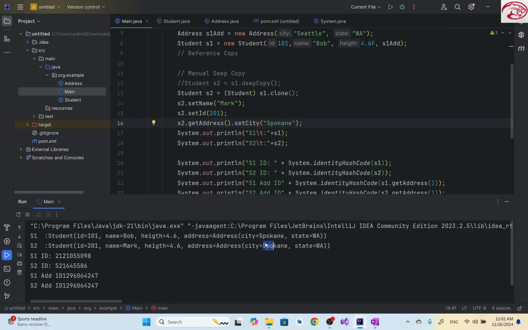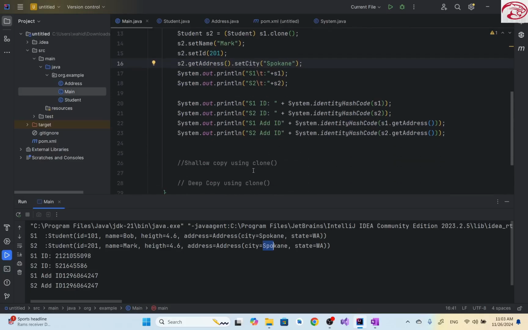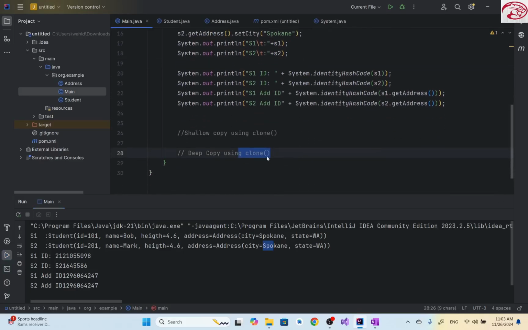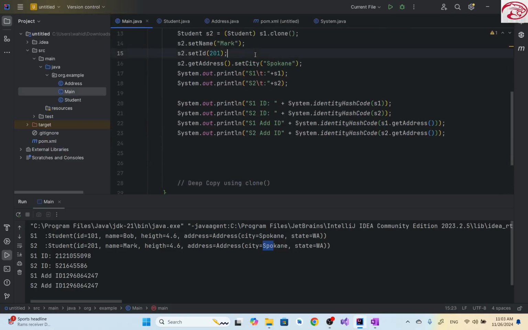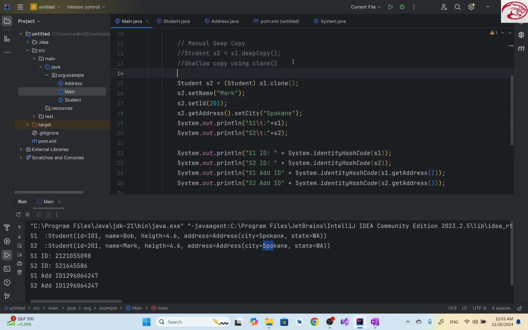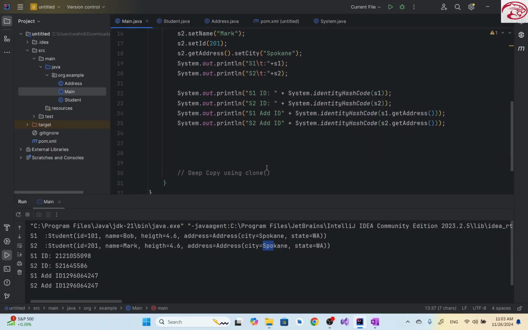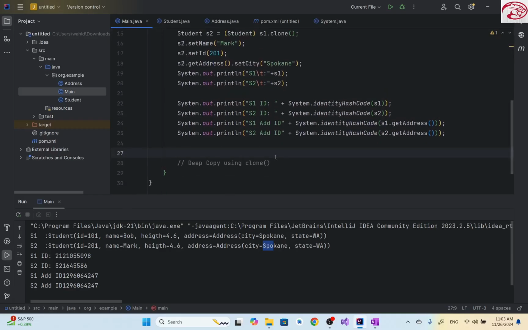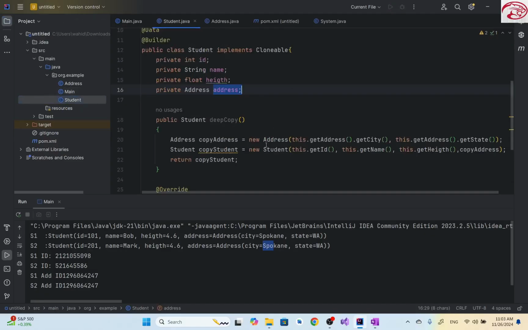In order to deeply copy an object using clone method, what we are going to do, it was shallow copy. Let's put it here. We covered shallow copy also. By default, remember that clone method does shallow copying for the reference variables, not deep copying. In order to deeply copy an object using clone method, we have to manually clone each reference variable inside this object.